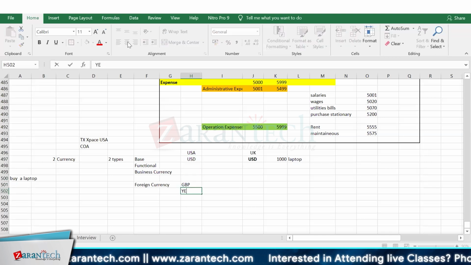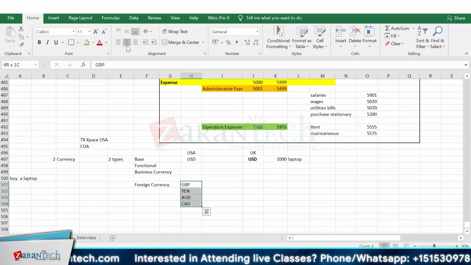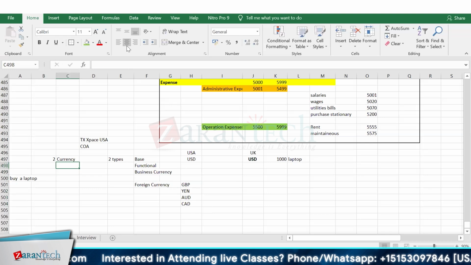Either it's yen, GBP, Australian dollar, or Canadian dollar. So all these currencies are my foreign currency. So that is a currency concept.